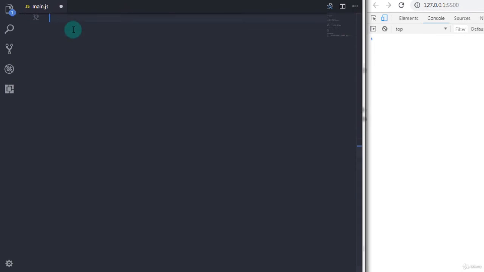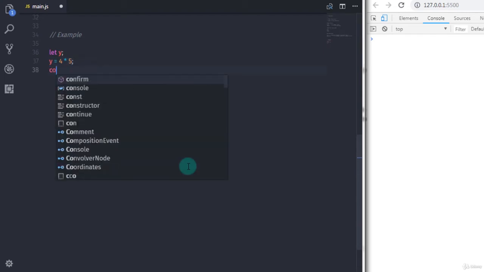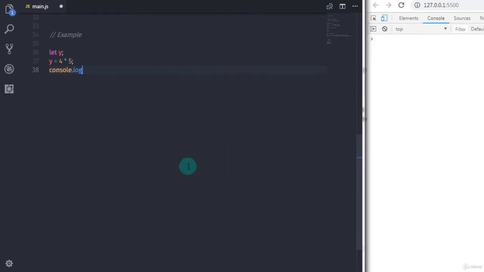Now let's take an example and understand expressions. I will create an example here and declare a variable. I will say let y. Then on the second line I will say y is equal to 4 multiplied by 5 and specify a semicolon at the end. And to print this value, I will say console.log and specify the y variable here. So this expression resolves to a number. When you execute this code, you will get 20 on the console.